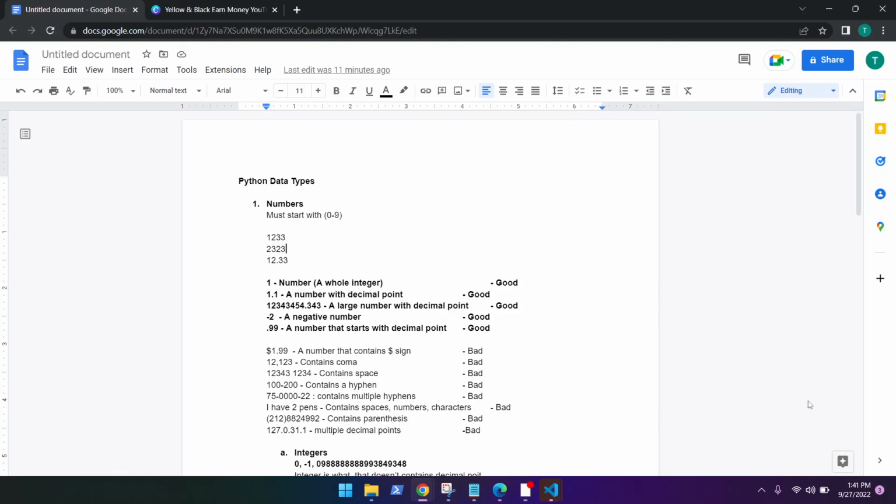Hello guys, in this session we are covering Python data types. What are the data types in Python? What are the operators in Python? What are the operations we do with data types? This will be covered in this session. So let's start. First of all, the data types.